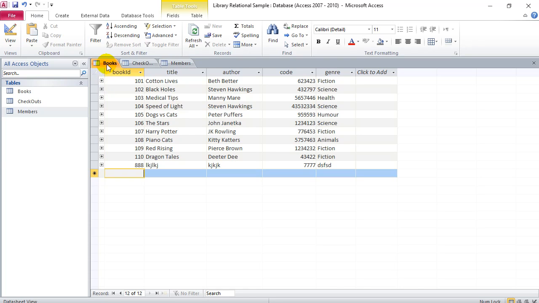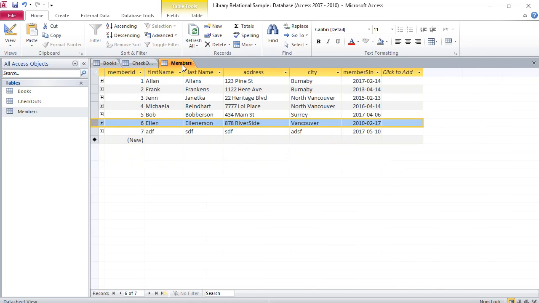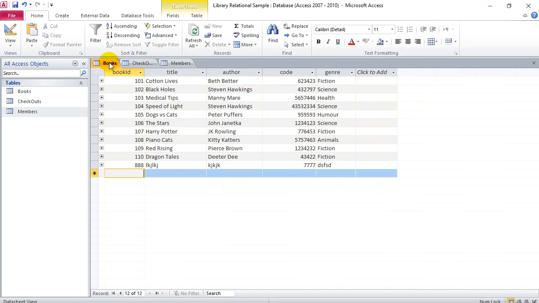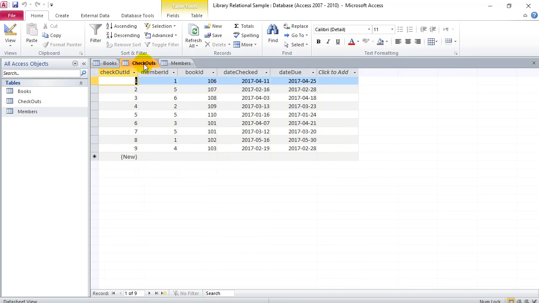Now here's the catch. I've got members with a member ID. I've got books with a book ID. Notice how the checkouts, I've got a table for my checkouts now, how they work. Basically, when somebody checks out a book, I now remember which member, member 1, checked out book 106, and then I can record the checkout date and the due date. And that's basically my records of checkouts.